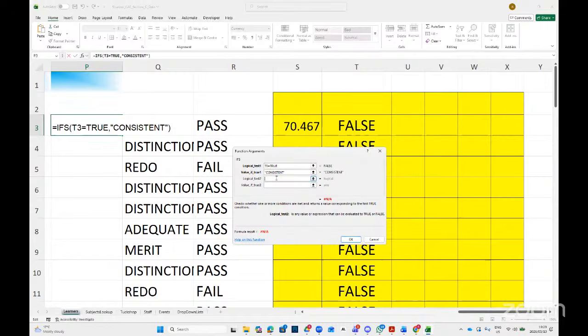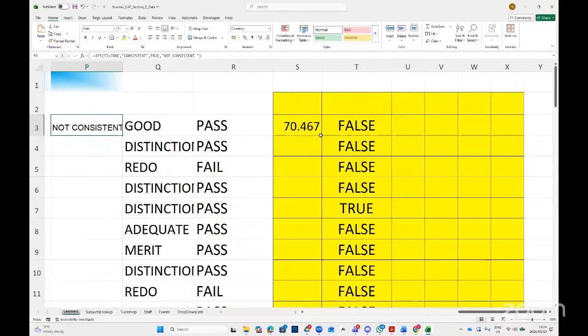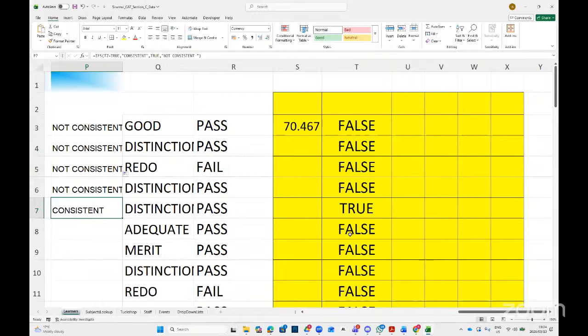Then the second one says true. The message should be not consistent. Here, the true here means otherwise. Or I can just say if T3 equals to false. But instead of me to say if T3 equals to false, I will just represent with what? True. So this person is consistent because it is true.